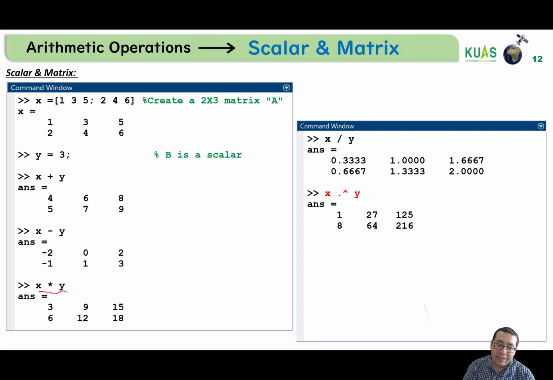Similarly, it's exactly the same if we say x multiplied to y. So we will multiply every element of a to the x to the y. Like 1 multiplied to 3, it will be 3. And then 3 multiplied to 3, it will be 9. And then 5 multiplied to 3, it will be 15. And then 2 multiplied to 3, it will be 6, etc.